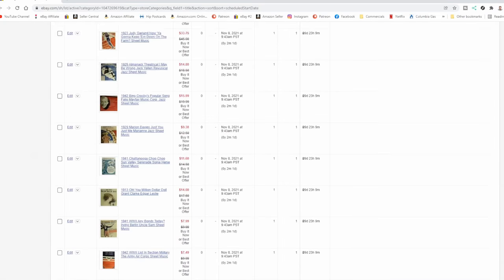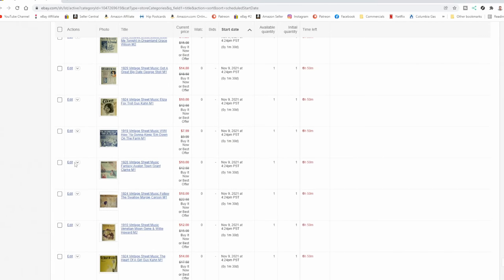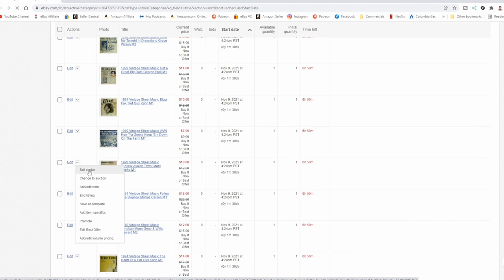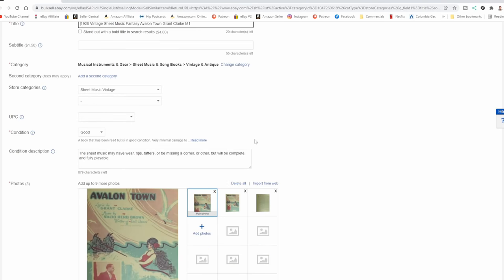Then we can just pick any one. I've got over 1,000 sheet musics on this account. I can just grab one. It doesn't really matter, I'm going to move stuff around. I'm just using this to get the basics. This listing should be correct and ready to go at all times.